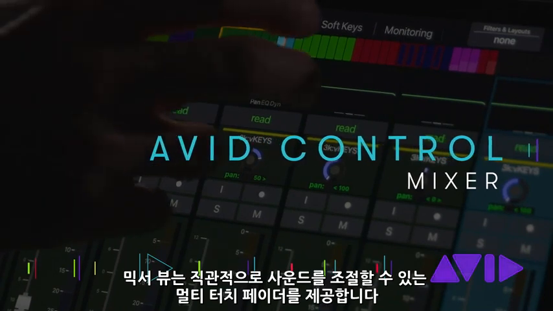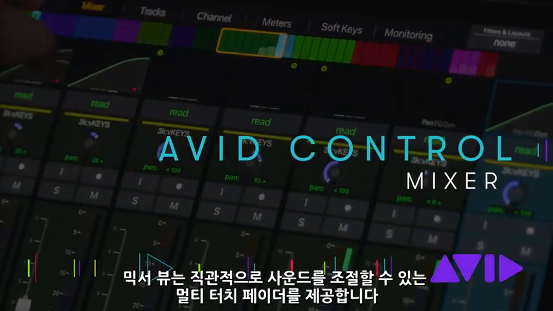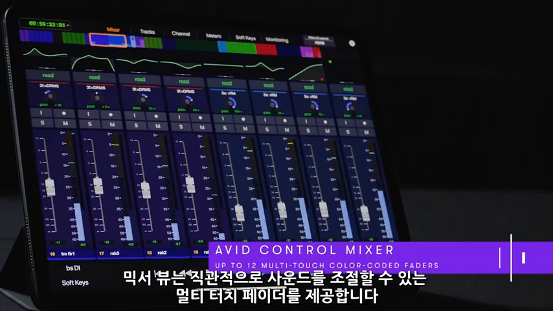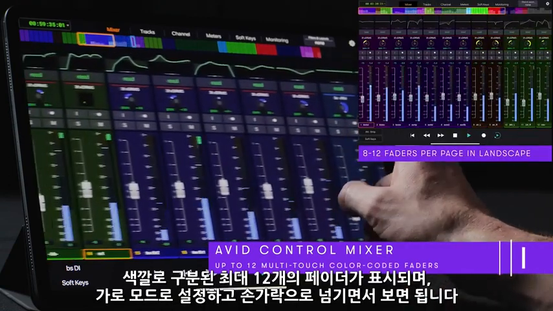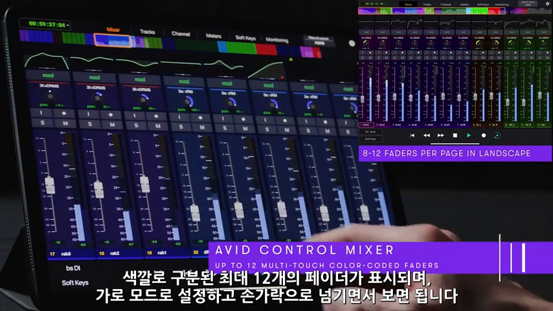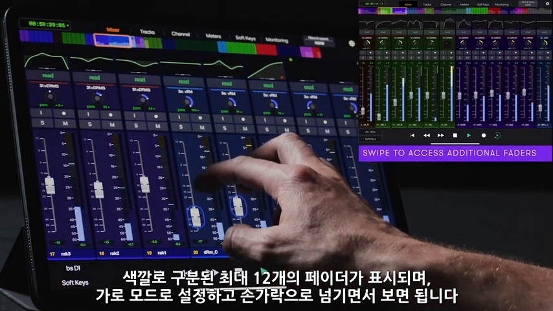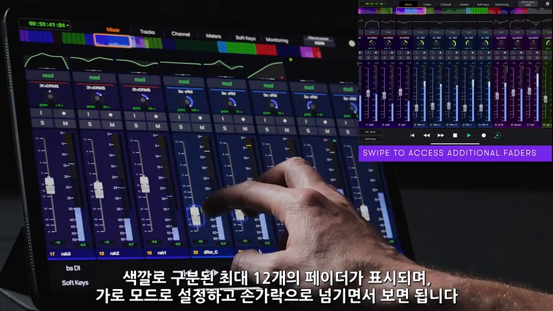The Mixer page provides users with an intuitive interface for balancing tracks via long-throw multi-touch faders. Up to 12 color-coded channel strips can be displayed per page when set to a landscape orientation, and users can simply swipe to access additional faders.